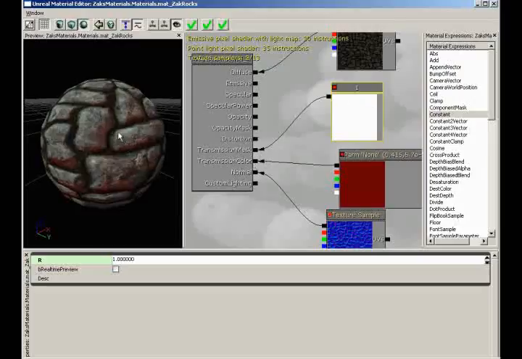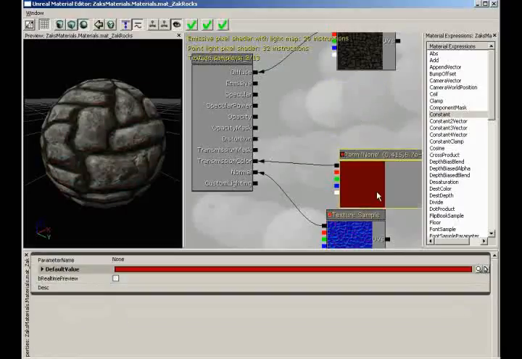Transmission color controls what color the light is going to be as it scatters through the surface. Transmission mask controls where you want that scatter to take effect. So enough of that. Let's go ahead and close that out. We'll delete that out, and we'll delete this out as well.